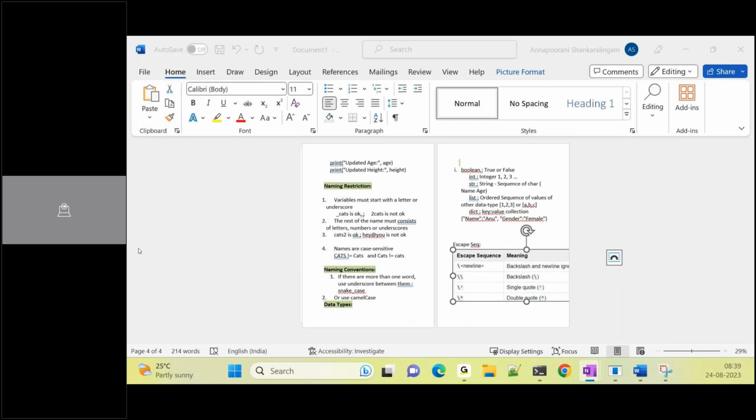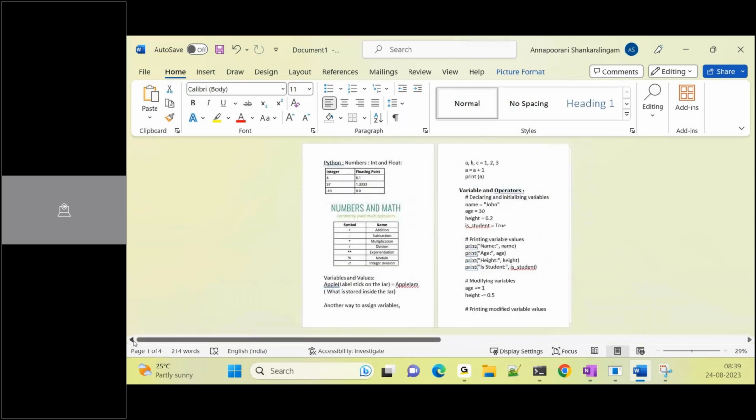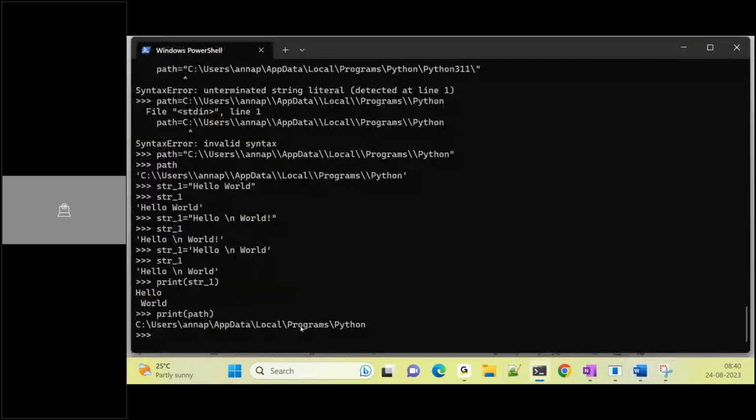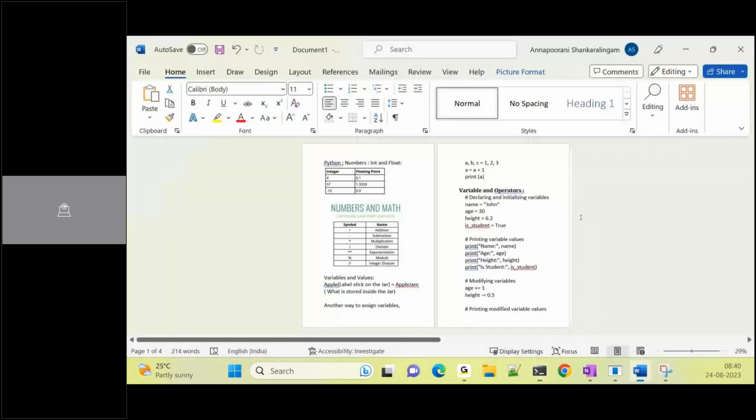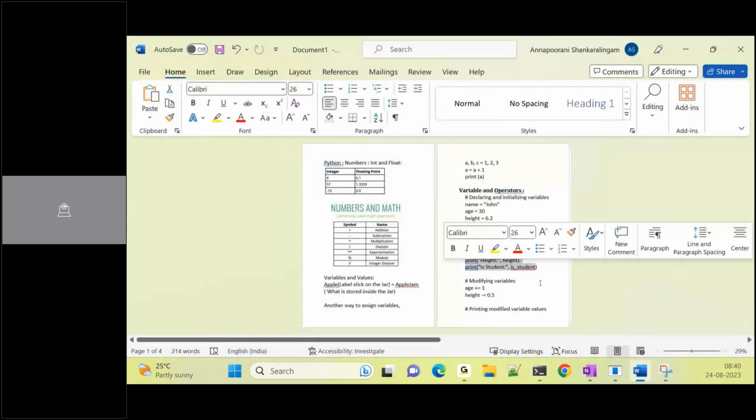Whatever we did today, I have mentioned it in notes. I'll put it in some drive and I'll give you the link of that drive over WhatsApp, or otherwise I'll ask Anita to mail you the notes. So guys, whatever notes you are getting, please try that in your terminal, since everybody has Python, you can open the terminal and do everything. Okay, so try all these, and if you face any error, let me know.